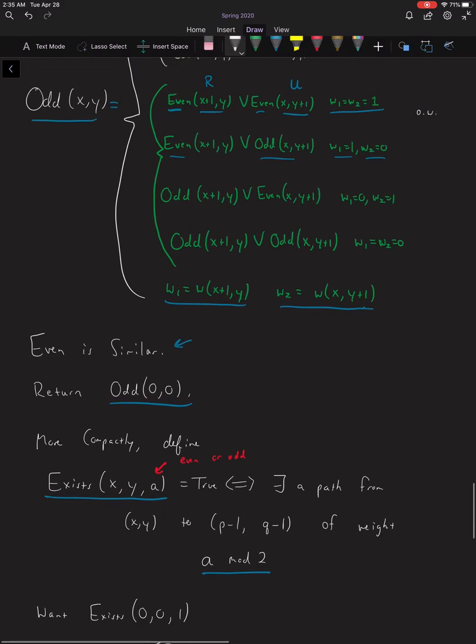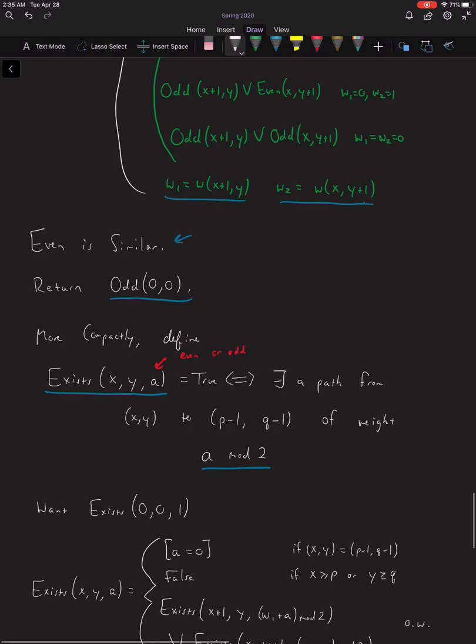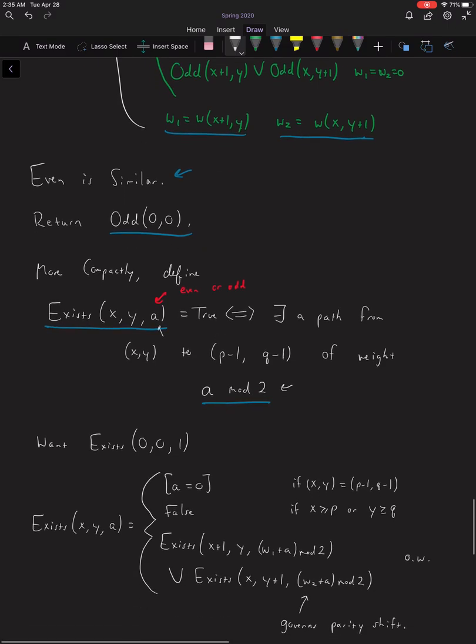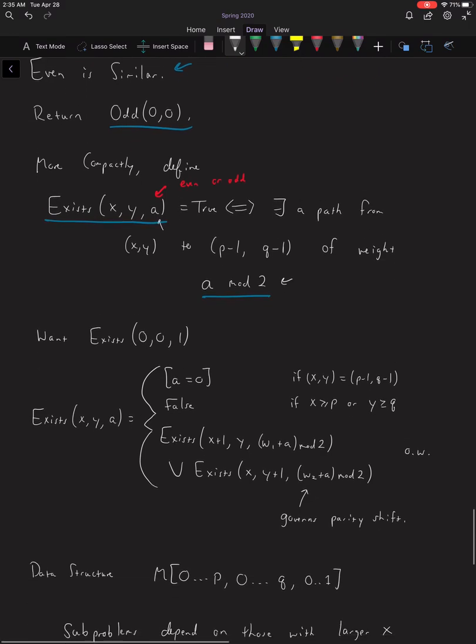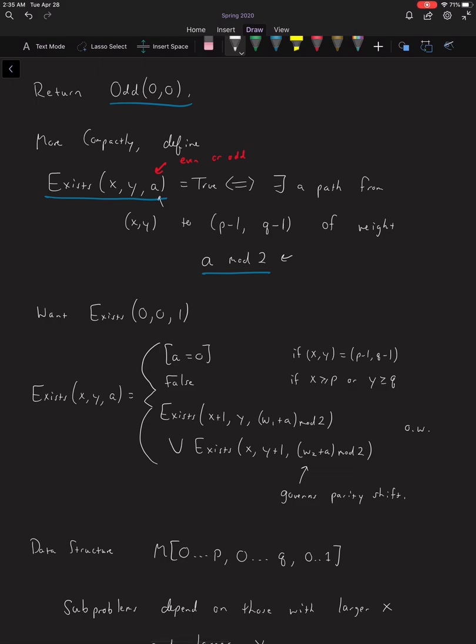So we're essentially combining even and odd into one function by adding this additional a parameter. And then by taking mods, we're making it so that number doesn't grow too large. So that's going to be our exists function. And we want exists of 0, 0, 1 for the same reasons as before. We start at the bottom left corner, and we want the parity of the overall path to be 1.